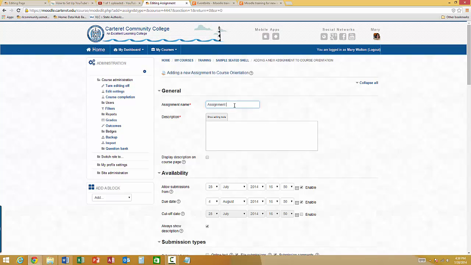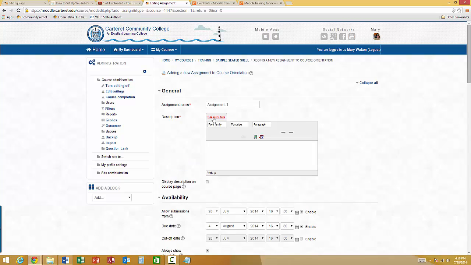I'm just going to simply call this one Assignment 1. You would want to name it something meaningful for the content for the unit you're covering. With assignments, the description is the instructions that the students would follow to complete your assignment. Before I start typing the description, I'm going to turn on the editing tools, and this will bring up an editor toolbar that will be much like a toolbar in any word processor. That toolbar will provide for you the various tools to format your instructions so that they are aesthetically pleasing.